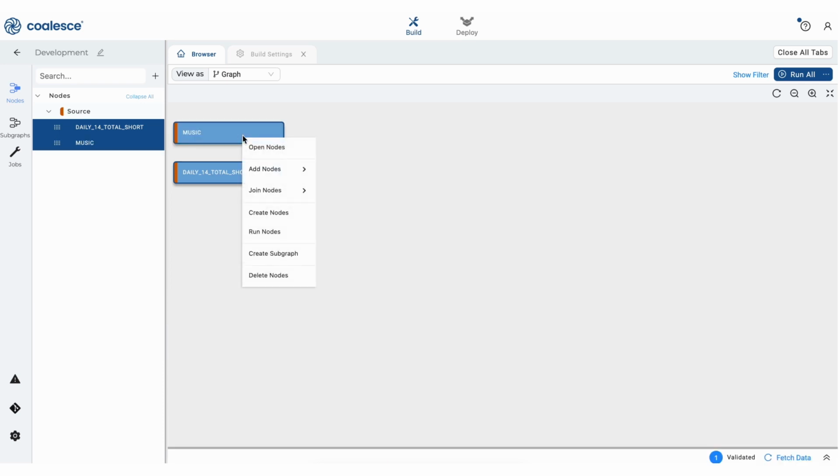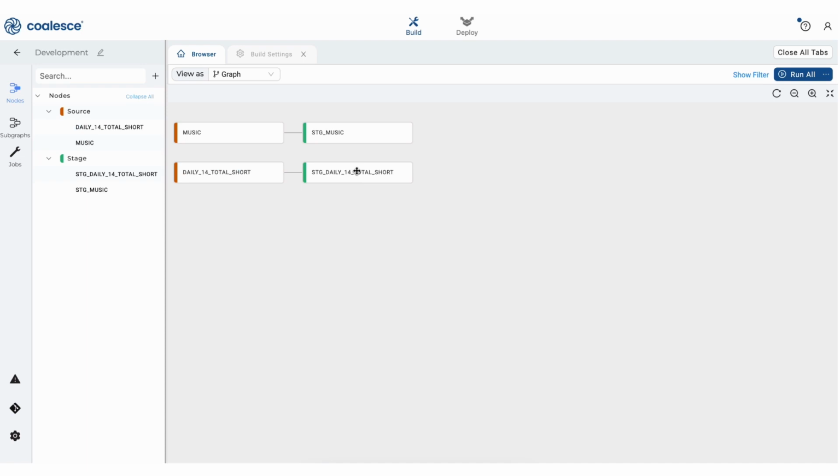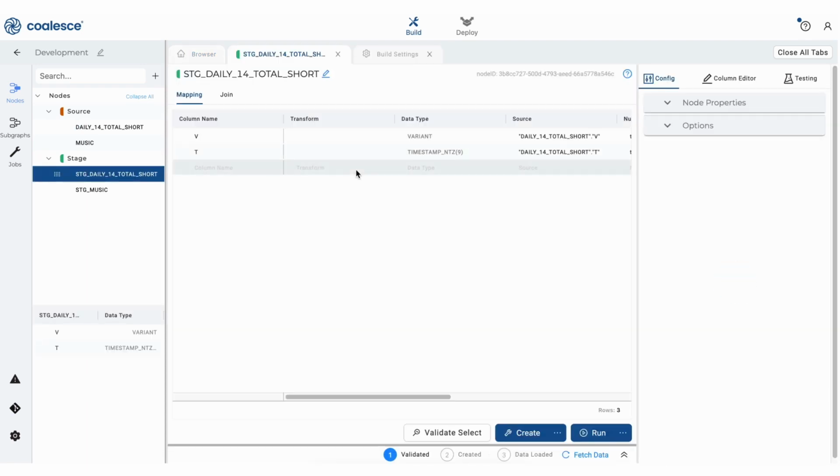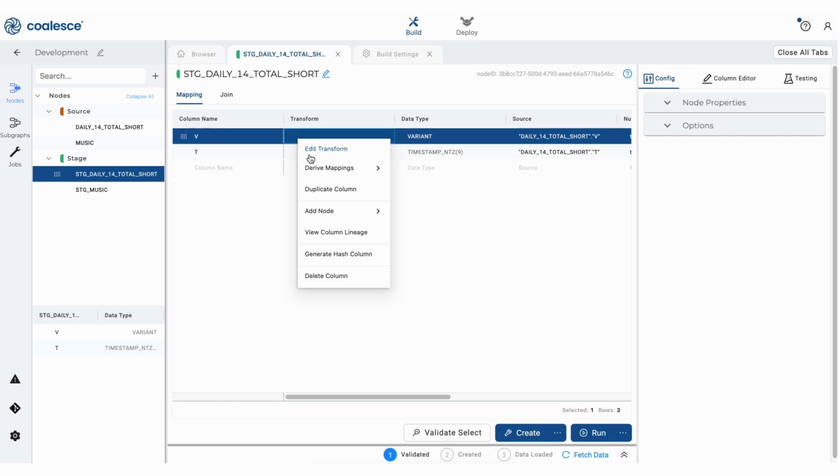So let's select both of these nodes and right-click to create stage nodes on top of them so we can start parsing the data. Let's take a look at our JSON stage node first. If we right-click on the first column, we'll see that we have the option to derive mappings in the drop-down menu that appears, and for this node, we're going to click on From JSON.